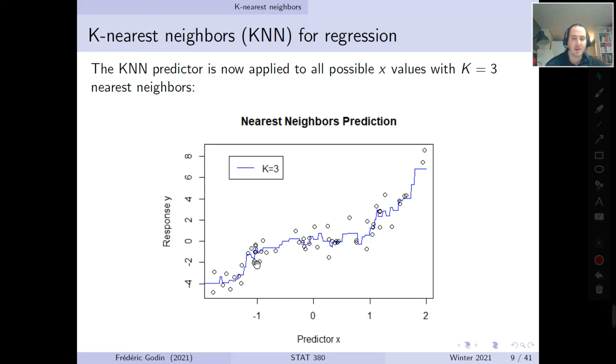So these are predictions for all x's when k is equal to 3. Now, what is the effect of k? We might be wondering, what if we change k from 3 to 4 to 5 to 6 to 10, or from 3 to 2 to 1? What should be the effect of this?